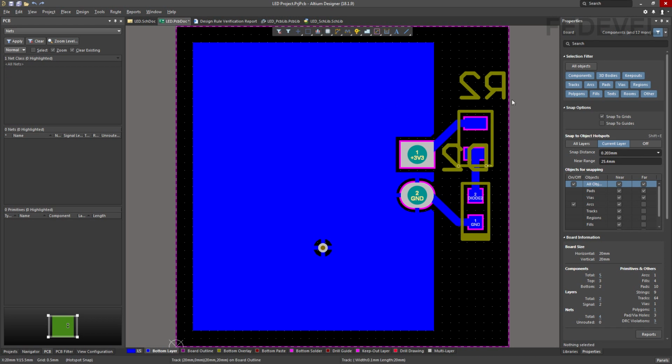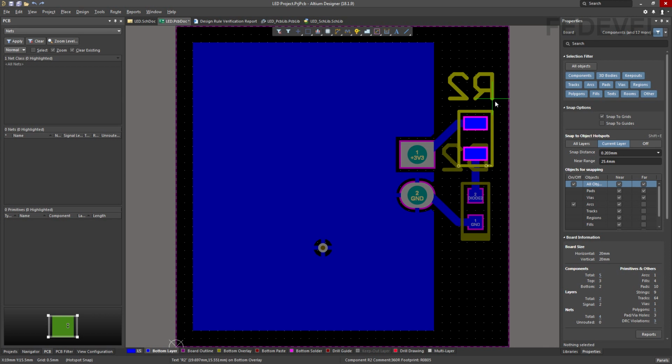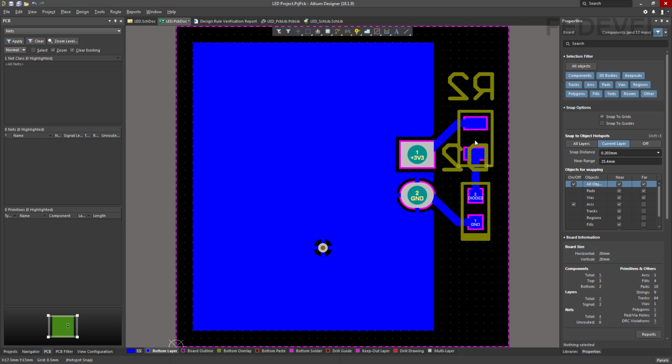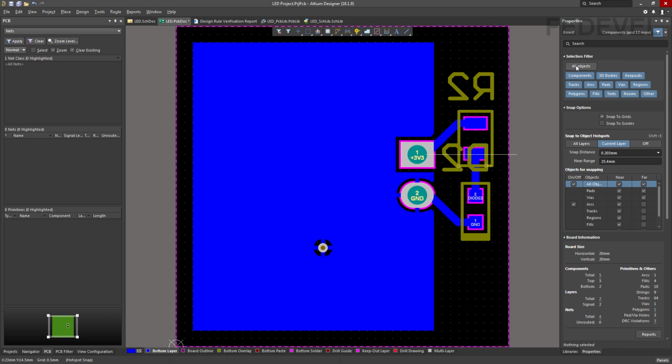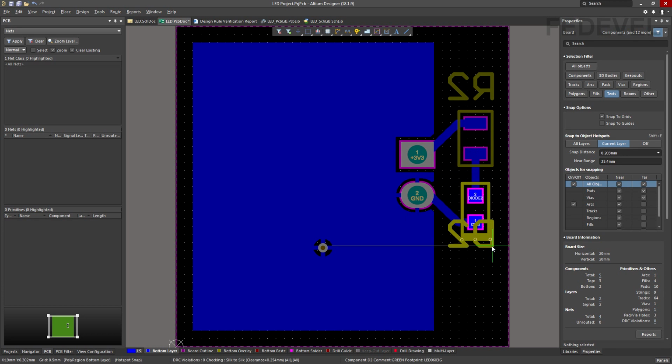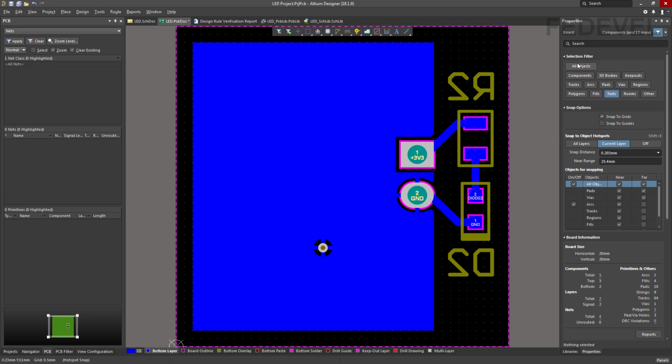Hover cursor over this R2 designator, press left button, hold it down and move it like this. Hover cursor over this D2 designator, press left button, hold it down, and it's picking up the connector, so press escape. Left click on all objects, left click on text. Hover cursor over D2 reference designator, press left button, hold it down, and move it like this. Release the left button, and don't forget a left click on all objects.